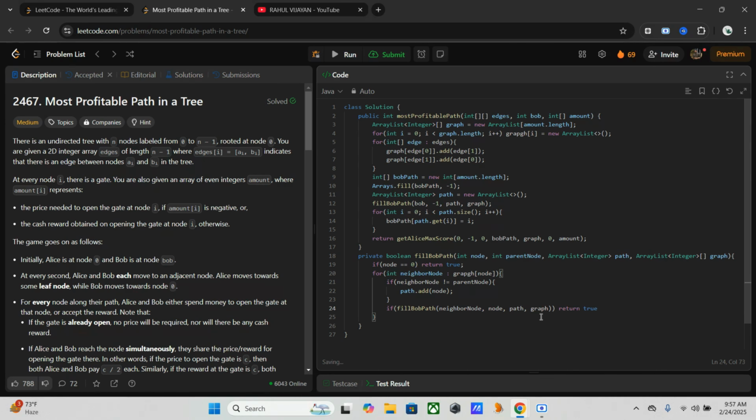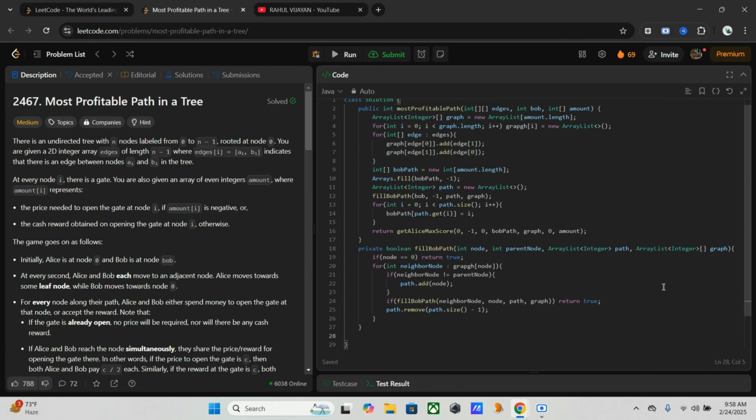So if we found this, nothing else to do, or else we have to backtrack if no valid path is found. So path remove size of path minus 1. Come out of the loop and return false.